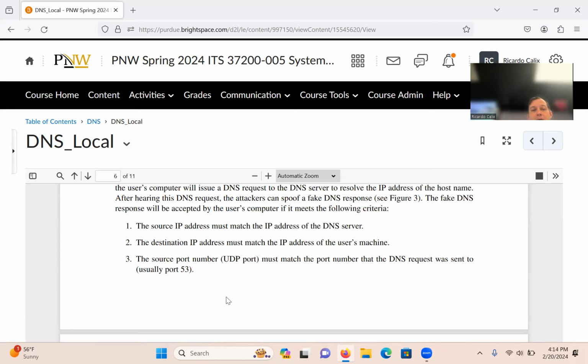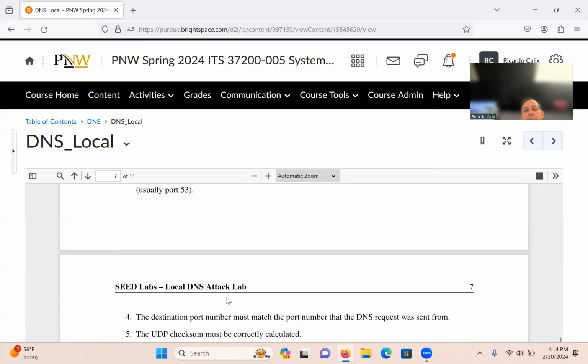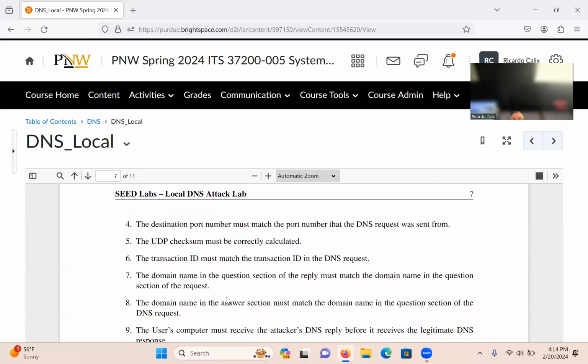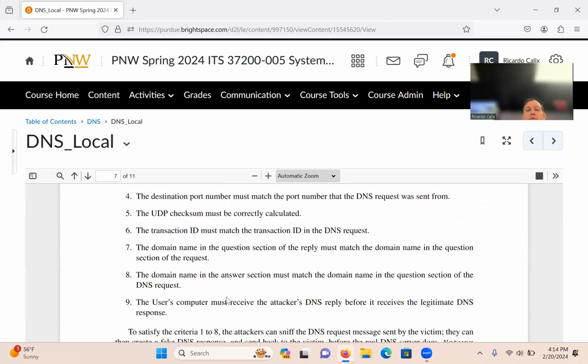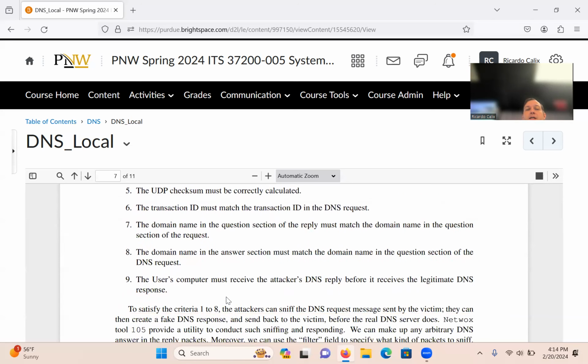So the source IP address must match the IP address of the DNS server, right? As it's coming back to the client. The destination IP address must match the IP address of the user's machine. The source port number, UDP port, must match the port number that the DNS request was sent to, usually port 53. The destination port number must match the port number that the DNS request was sent from. There should be a UDP checksum that must be correctly calculated. The transaction ID must match the transaction ID in the DNS request.